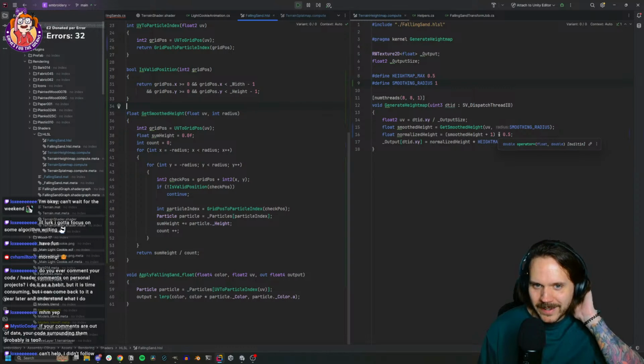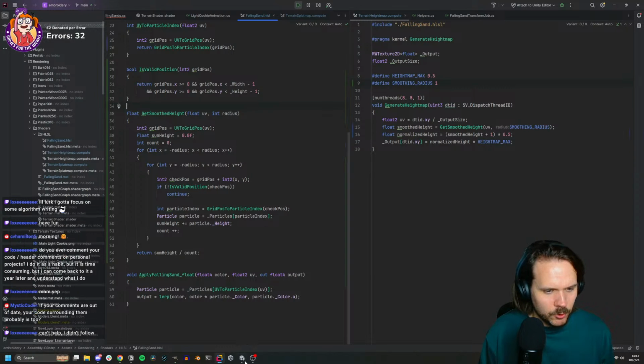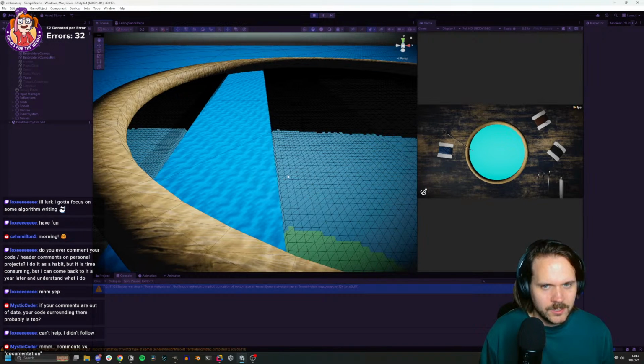Help didn't follow. Yeah, no worries. Basically what we're doing is we're just trying to get the average height of all the particles in a region of our grid. And so this averaging logic is dead simple, but for some reason we're getting a very strange issue.